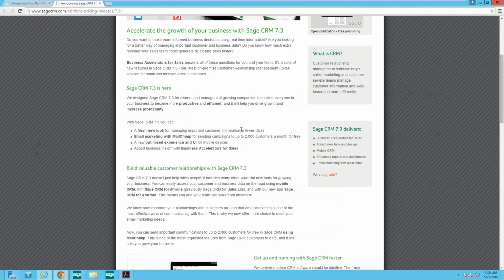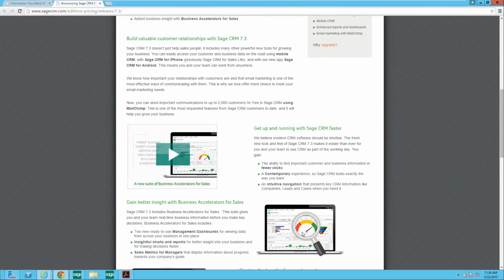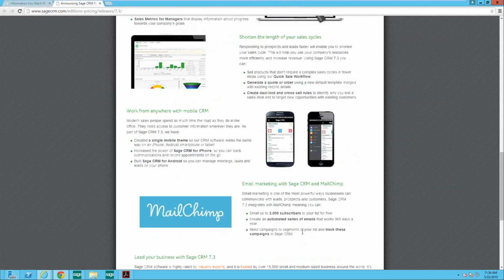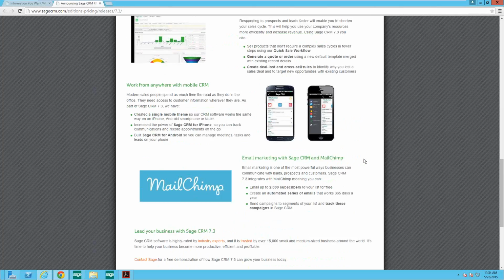With Sage CRM 7.3, some of the new features that came across, one I want to mention again is the new look and feel, but it also has integration with MailChimp. Before, Sage CRM had one integration piece with Sage e-marketing, and they have opened that up. So if you use MailChimp to do some of your email marketing, it's compatible now and will integrate with Sage CRM.